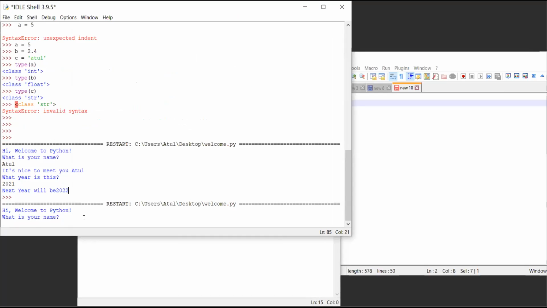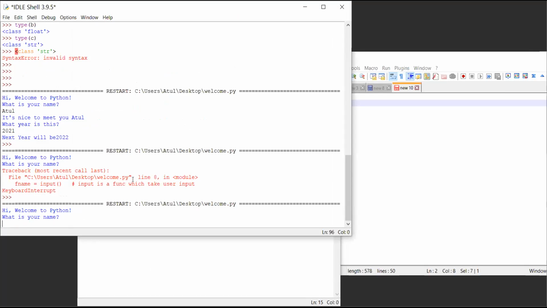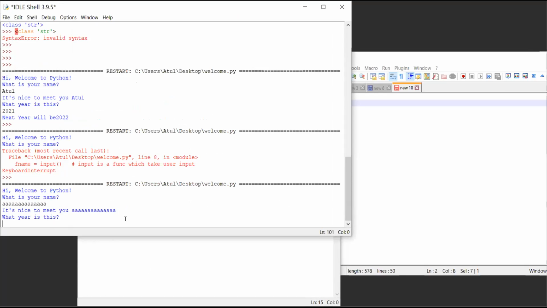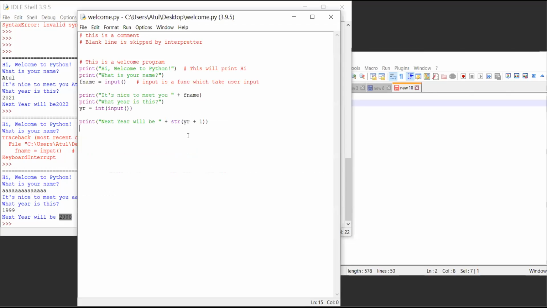Okay, it is asking what is your name. Suppose I say a, and for what year is this, suppose I say 1999. This line says it's nice to meet you a, it added that value, and then for what year is this, I entered 1999, it simply added 1 and then printed next year is 2000. So this is a very basic program.